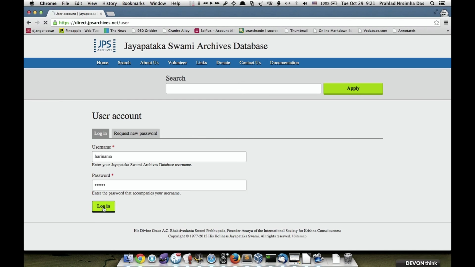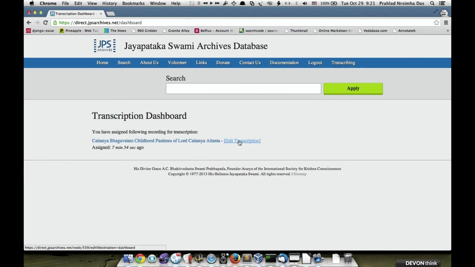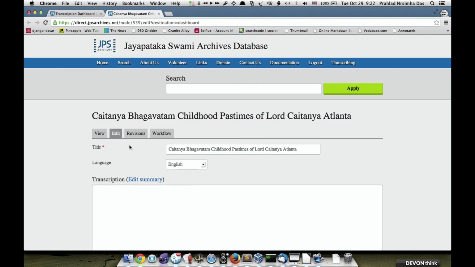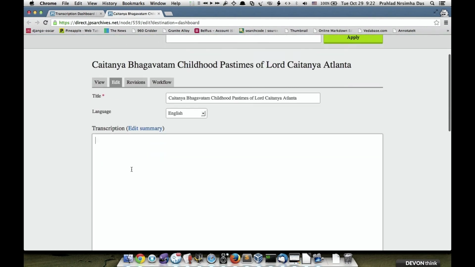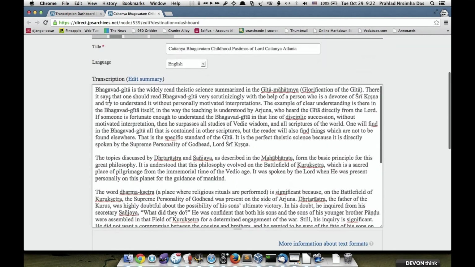All right, now here's the login. We're going to log in. As soon as you log in, you'll go up to the transcribing button. Come down to the transcription dashboard. Hit the edit transcription button. That'll bring you up a white box, which has got a title of transcription or edit summary. And you can copy and paste your lecture in there.